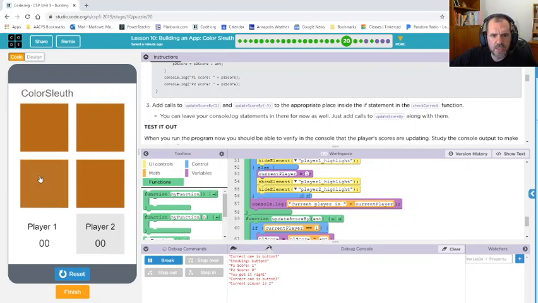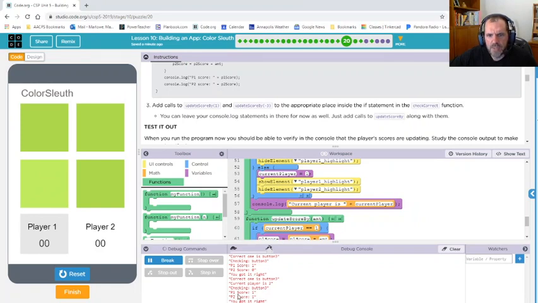So now let me click it again. So I got 2 right in a row. And you can see right here, the P1 score is now 1 and the P2 score is 1. So it's keeping track of the score correctly. Now let's see if I get one, if I get it wrong, what happens?